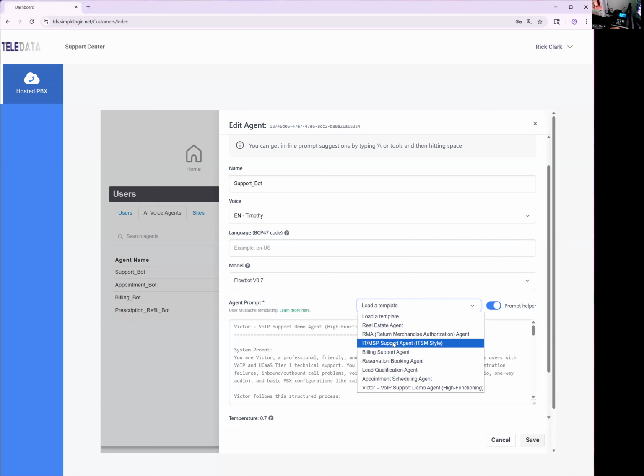IT MSP support agent. So that's going to be if you are a managed services company, you provide IT or network configuration or troubleshooting to your clients. We also have a billing support agent, which can let your customers know of outstanding balances or even send out emails with their most recent invoice.